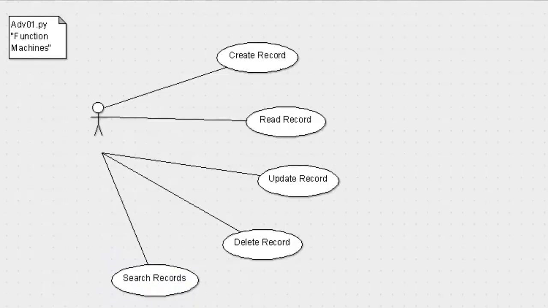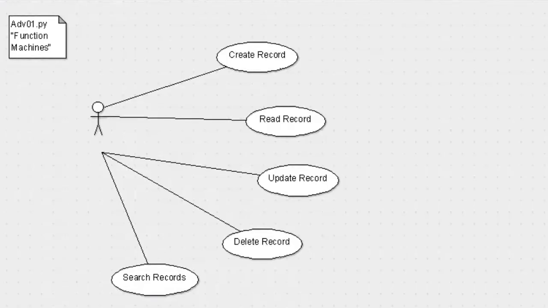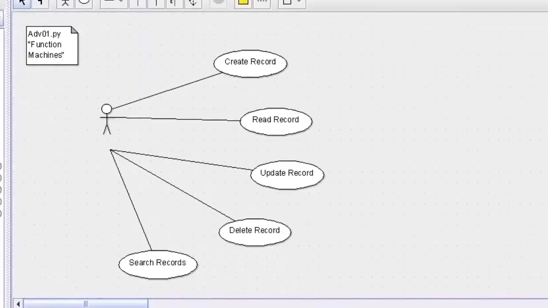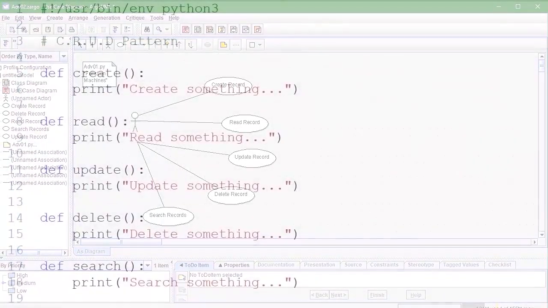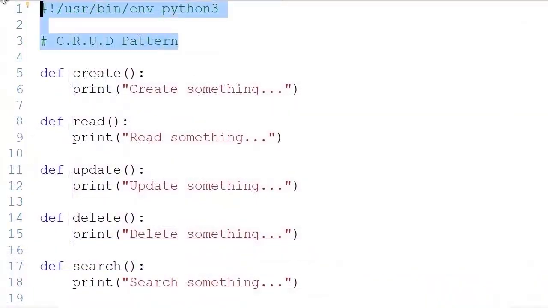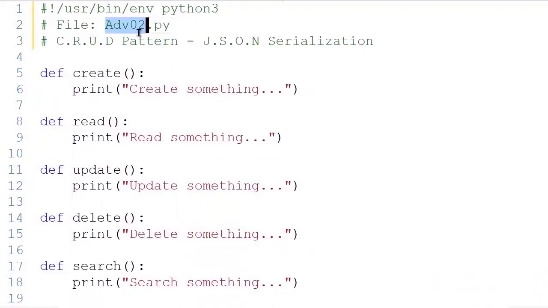Once we understand that we're going to be searching and managing records, of course, we're free to use any underlying technology to manage our records, or rows if you would, and for the purposes of this edition, we're going to be using JSON, but we'll be using SQL and other technologies later on. Noting that we're going to change the name of our file to ADV02, we update both our source code and diagram to help us keep track of the differences.